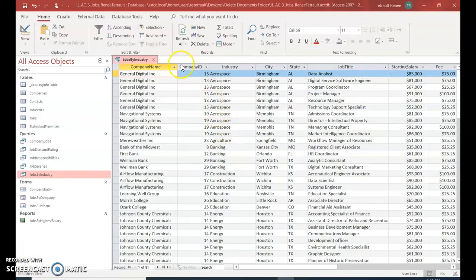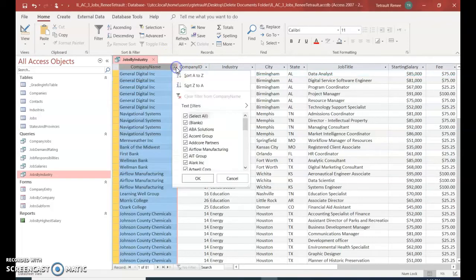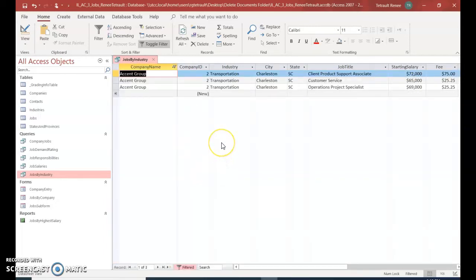Another type of filtering: if you click the down arrow next to the title Company Name, right now it's showing all the items that fall under this category, Company Name. If you uncheck Select All, it takes all the check marks off, and then you can go ahead and select exactly which ones you want to show. So we'll select Accent Group and then click OK. So at one point they were all selected and you unselected all of them and you want just the one, and there you have it. There are 3 of them in the Accent Group.